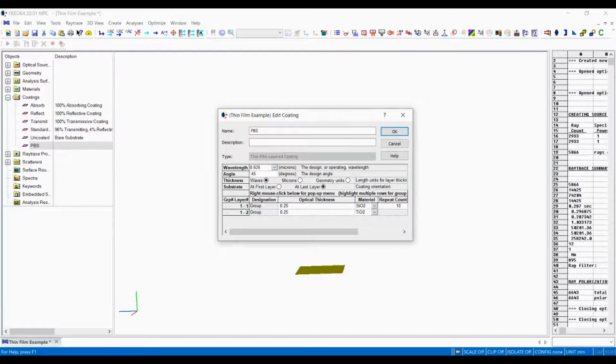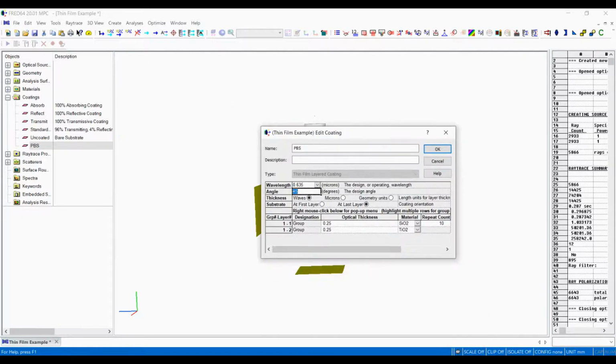So what I first set is the wavelength, which here is going to be set to the wavelength of the source. Here I'm setting the angle of incidence at which the light is going to be hitting my beam splitter, which you can see is 45 degrees. Then I set my thickness to be waves, which means that these are now a quarter of the wavelength in thickness. And I leave the substrate at last layer.